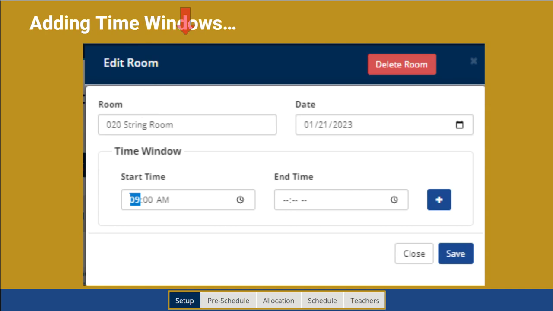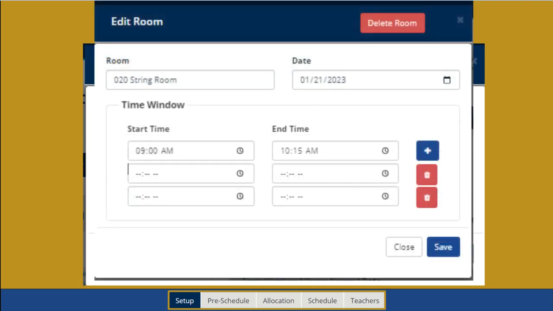Create windows by entering the start and end times, including AM and PM. If you see military time in your afternoon windows, you know you forgot to switch your browser from Safari to Chrome. Continue adding more windows by clicking on the blue plus sign. Too many windows? Use the red trash can to delete any unwanted windows.